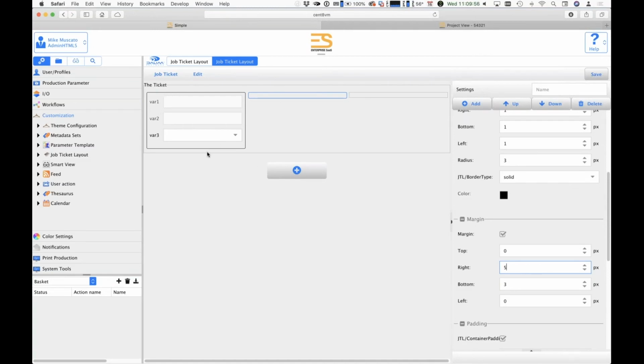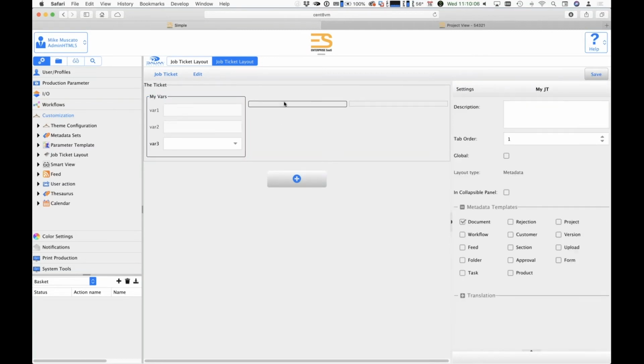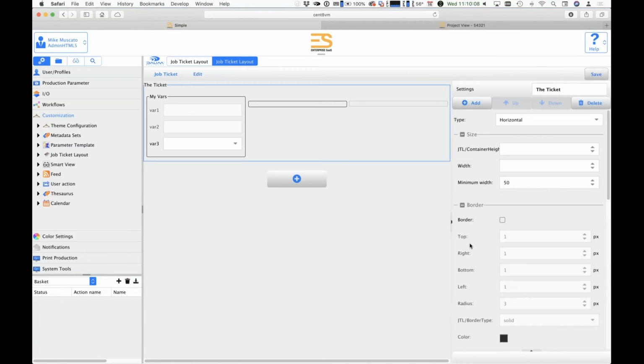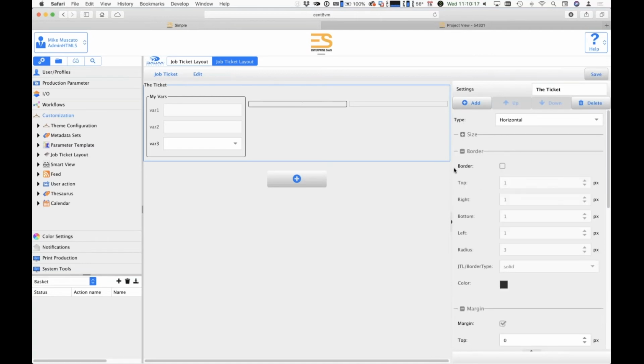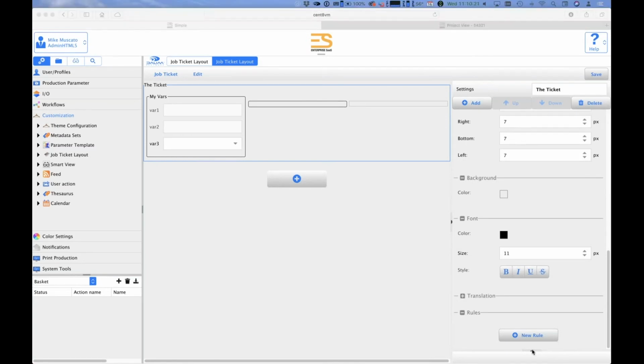And containers contain things that are placed inside of a container. You may also want to label. Say this is my vars, my variables, right? And in addition to just placing metadata inside, let's get this guy out of the way.